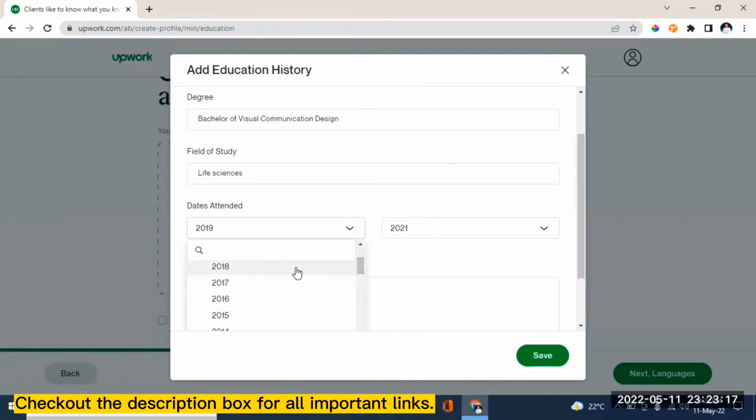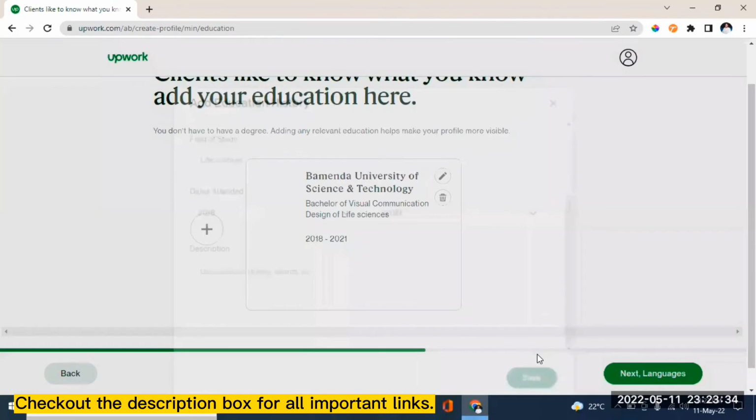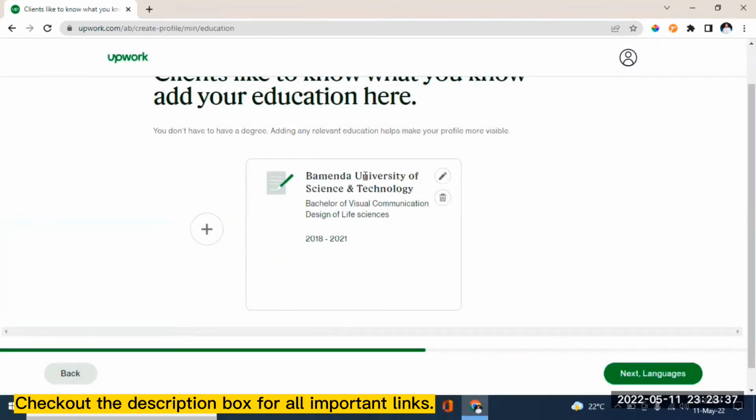So let's say 2018 and 2021. So that is it. Then next is the description. You can just describe your studies, your hours, or you can just leave it like that. Just leave it like that if you like. Then once you've done that, click save, and this is it.